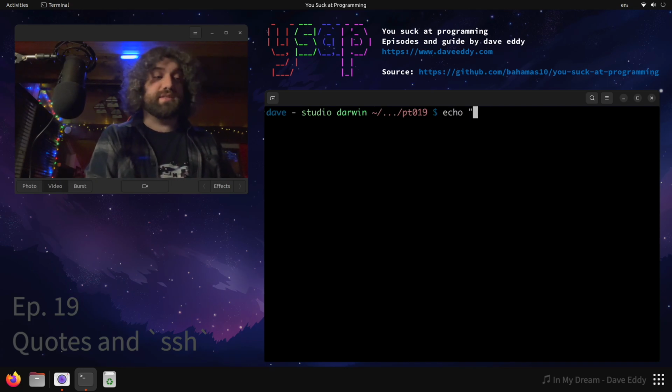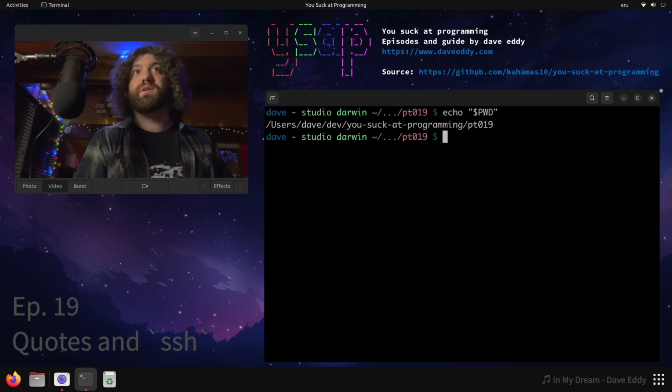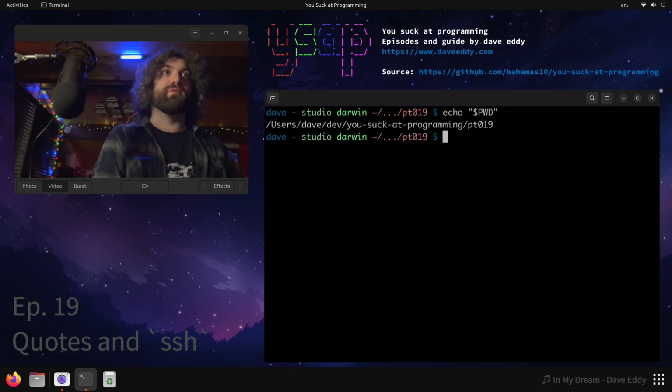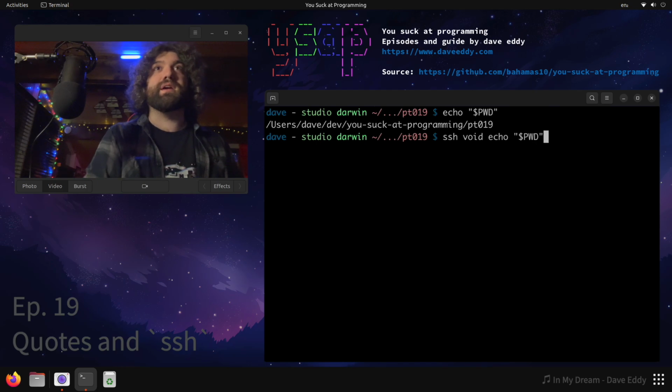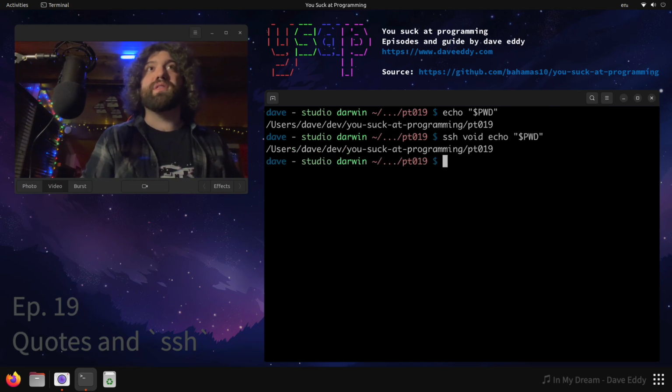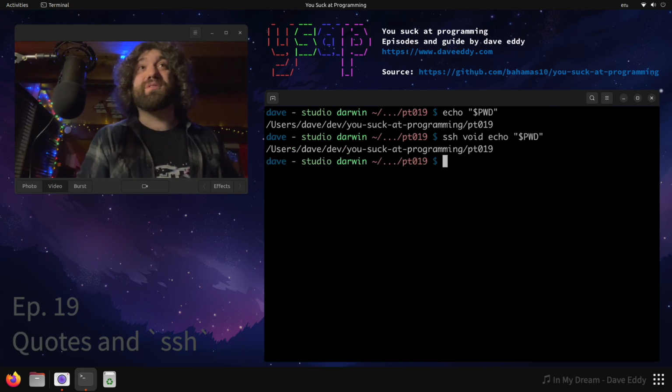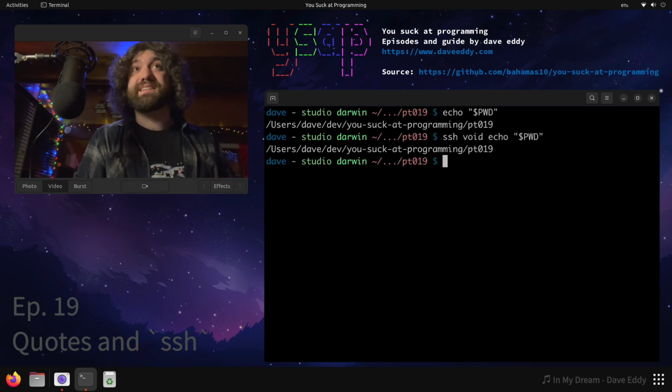Okay, you might have been in a situation like this where you want to echo a variable and print it out. So let's say we want to look at our current working directory. Look at that, we're in users Dave, dev, you suck at programming, part 19. That's our current working directory on this machine. Super cool, right? Well, let's SSH into our void machine and run echo $PWD. Now, if we run this, we still get the same directory, even though I can tell you that directory does not exist on that machine.